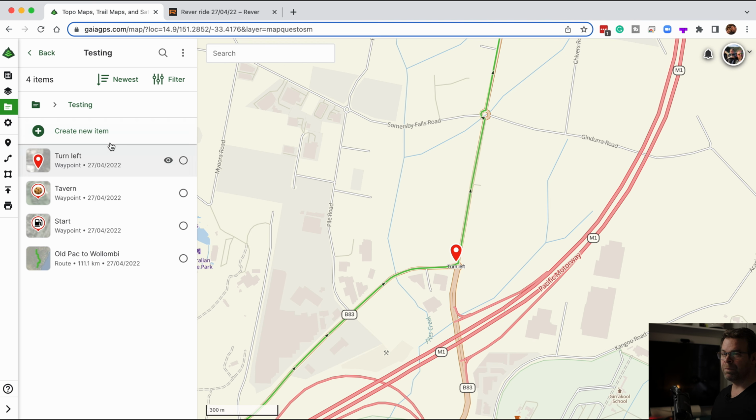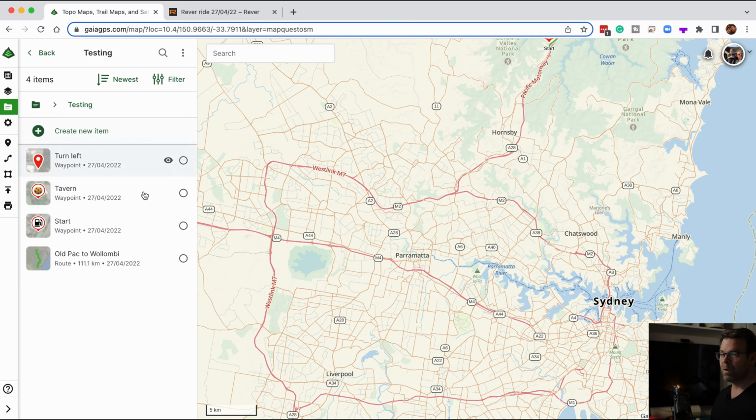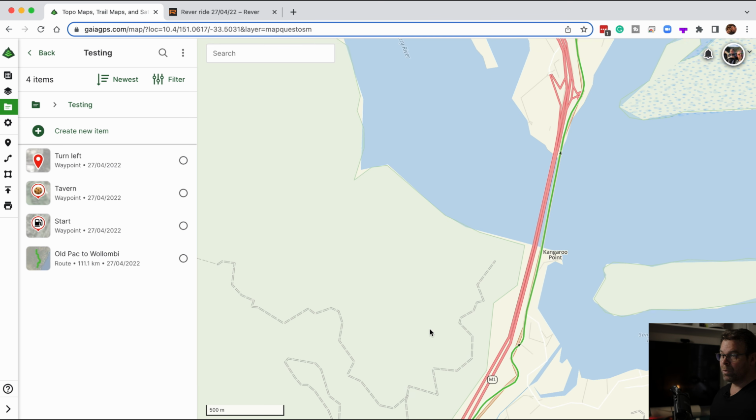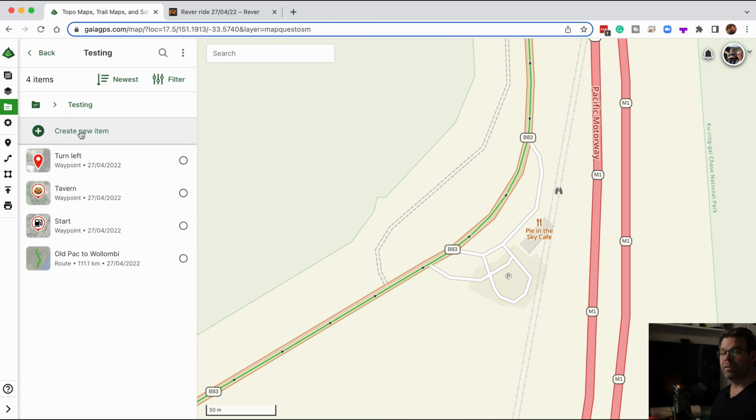I think I've got this folder. The reason why that's happening is I've got the folder set to not visible on the main map, which is why it's doing that. It's setting it to invisible.